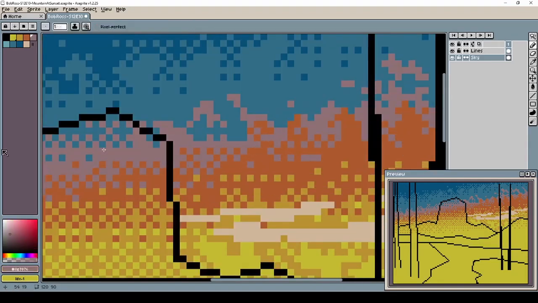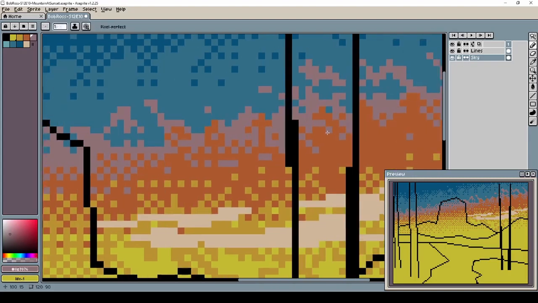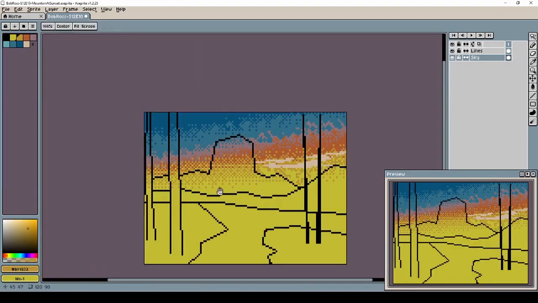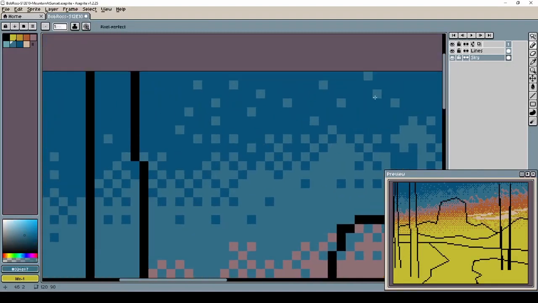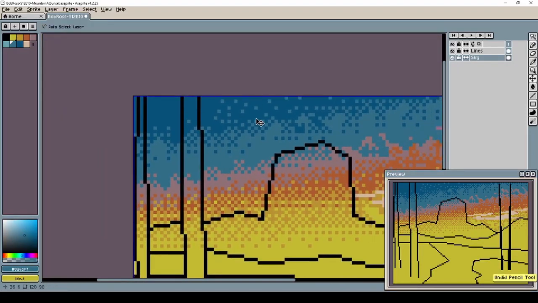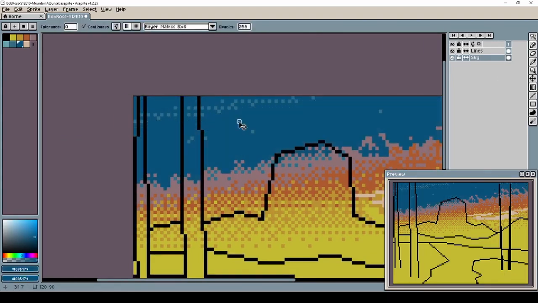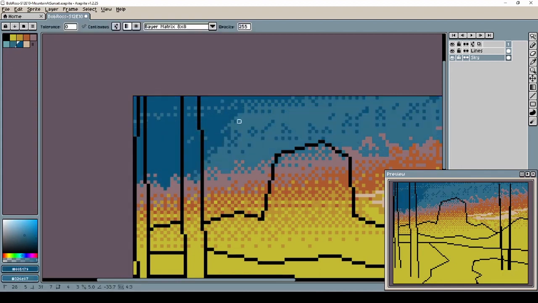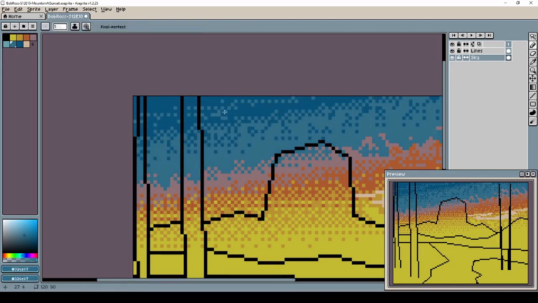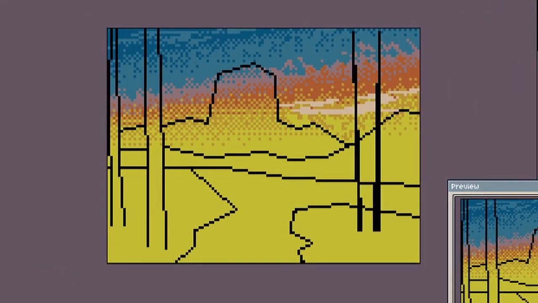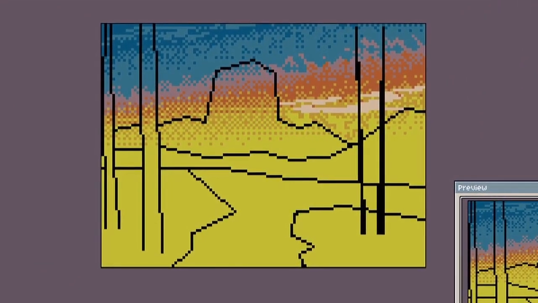We're adding some more of the dithering dots back in. And I don't like the way this big blue section in the sky looks, so I'm doing a little bit more gradient work here. And there, I think that looks pretty close to a nice sunset sky.